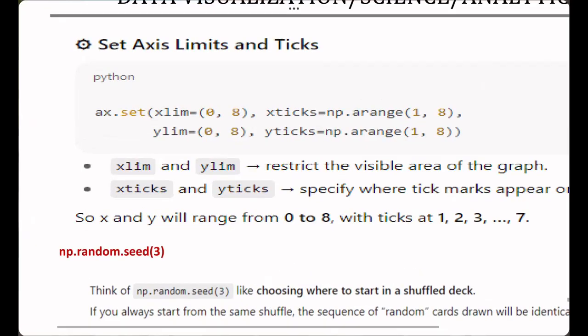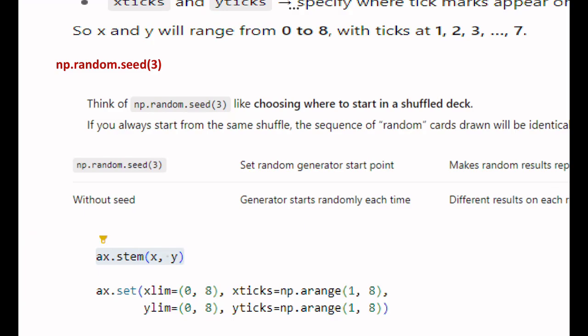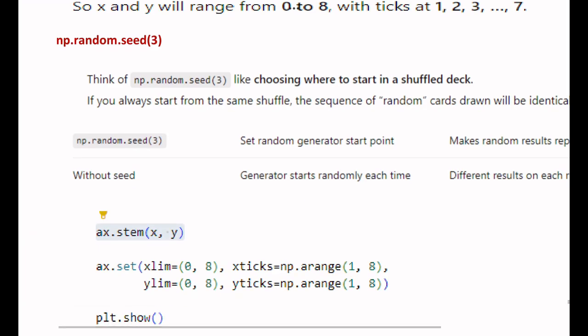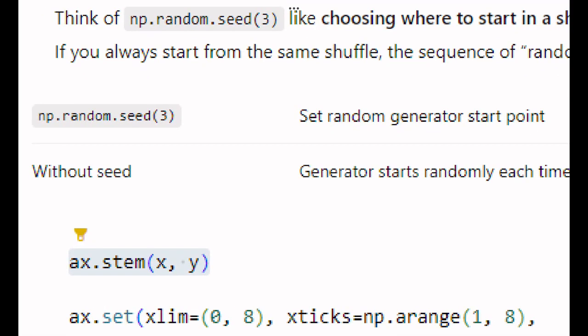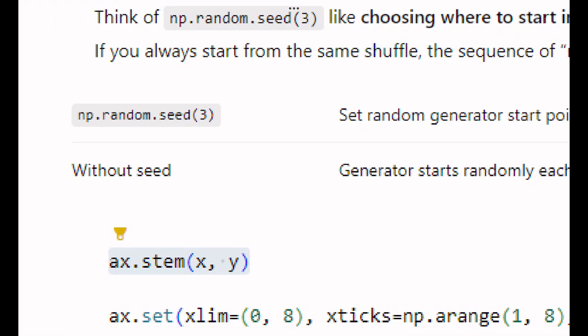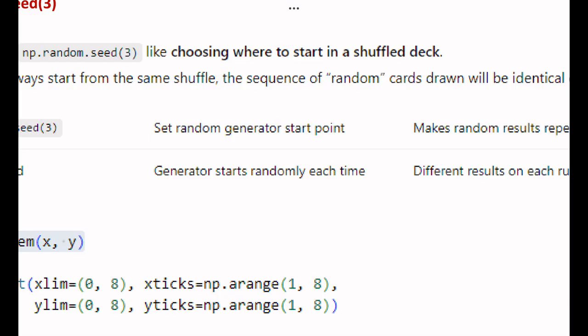So now what is seed actually? Now we have written np.random.seed(3). What is the meaning of this? This seed number, first I have written np.random.seed(3), and second we have written without seed. So seed means choosing where to start in a shuffled deck. This is a very simple common definition.